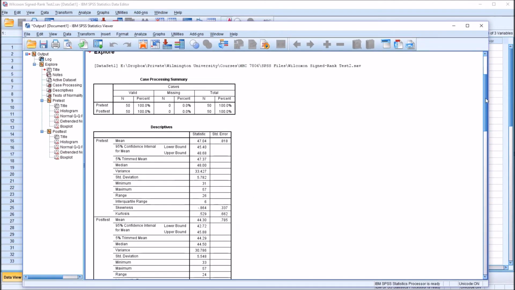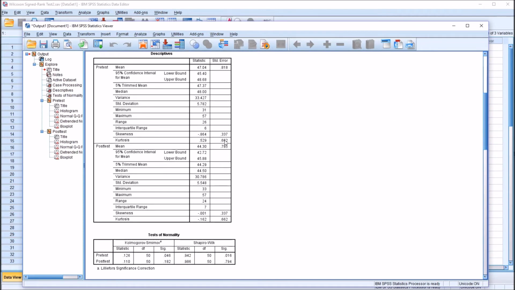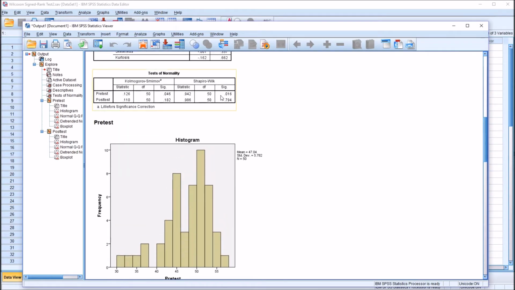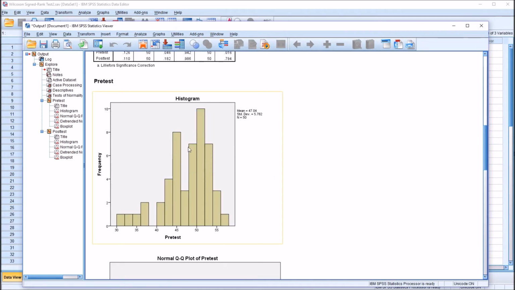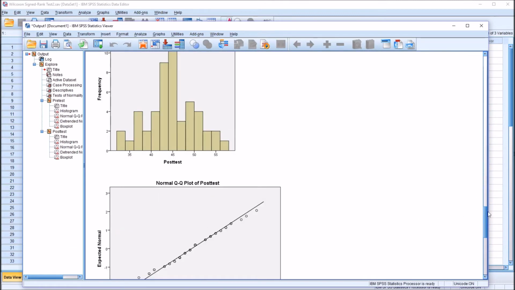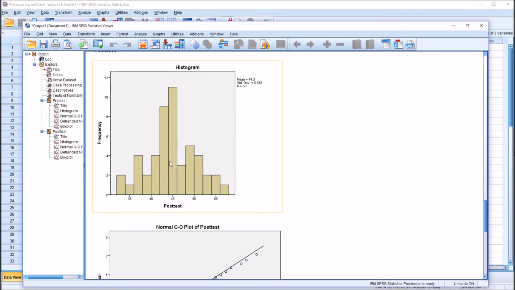This is just to check the normality of each variable, and we can see the skewness and kurtosis are within bounds for both variables. But taking a look at the Shapiro-Wilk probability value for pretest, it's statistically significant. It's below 0.05, at 0.016, although the post-test appears to be normally distributed based on Shapiro-Wilk. If we look at the histogram for pretest, there's a bit of a negative tail. And the histogram for the post-test does appear to be normally distributed.